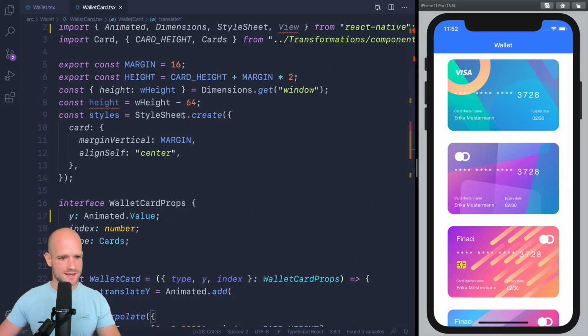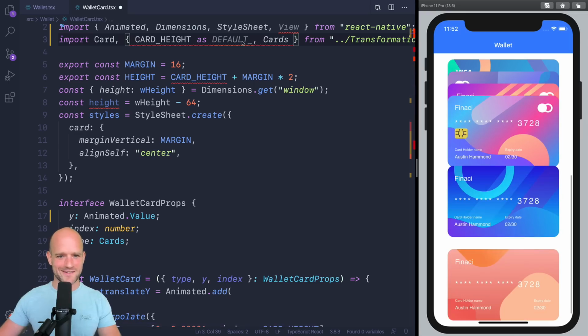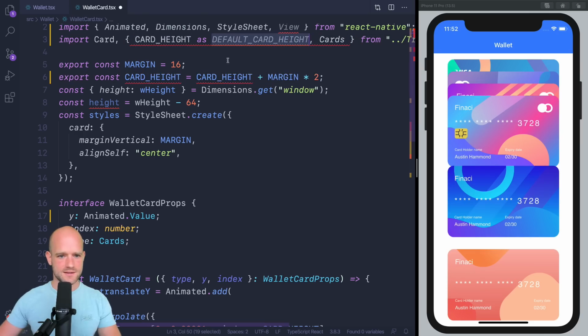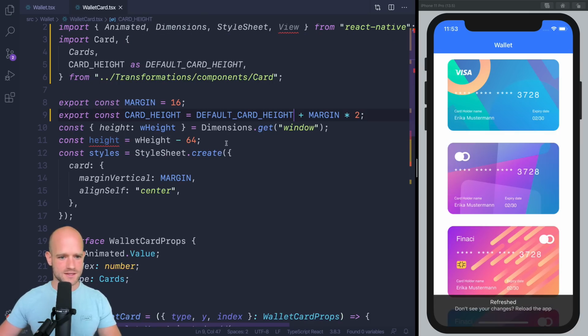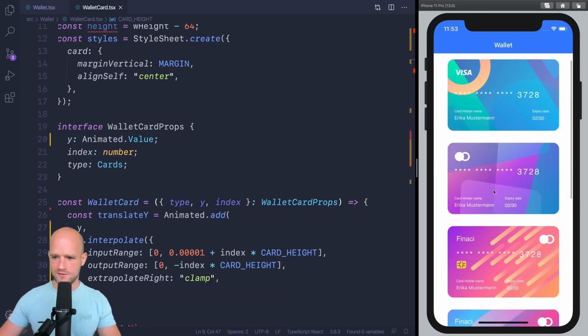So card height, I need card height plus margin. So I'm going to call this one default card height. But already, I mean, fun animation. And so this would be card height, default card height. And now they should hopefully overlay perfectly on top of each other. Fun.